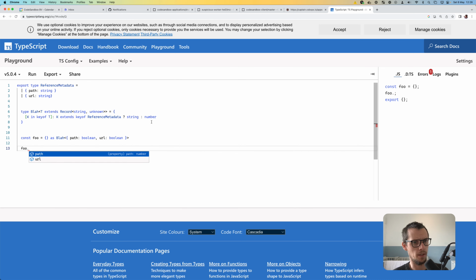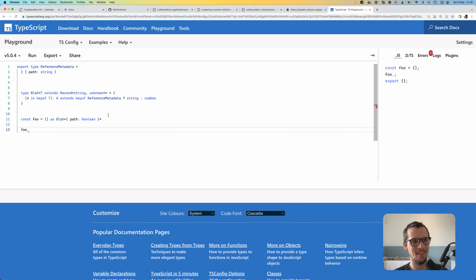No, that's the thing. Like it says number. It should say string. That's the thing. Because if I do this now and I remove one of them, so it's not a union, then it's a string, right? So you can't extend key of a union. Why? Why can't you do that? Damn.